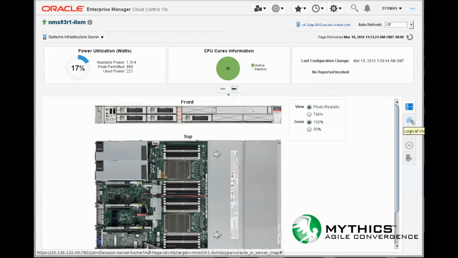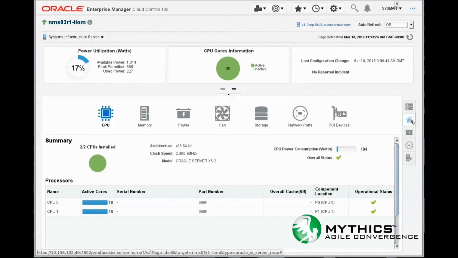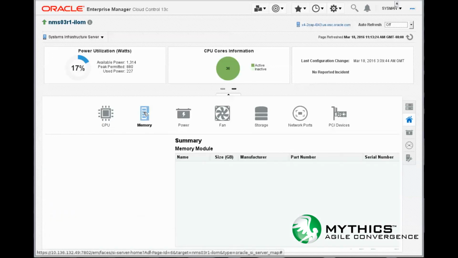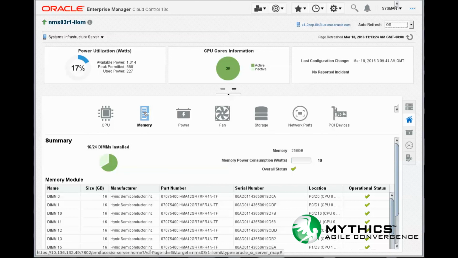I can also go to a logical view of the server. This will show more information about the statement we've already seen. Here I'll go into memory, and this will bring up the memory page. This will show me every DIMM in the system, down to the part number and serial number and manufacturer of the DIMM.